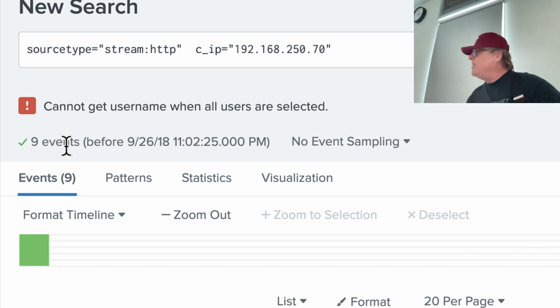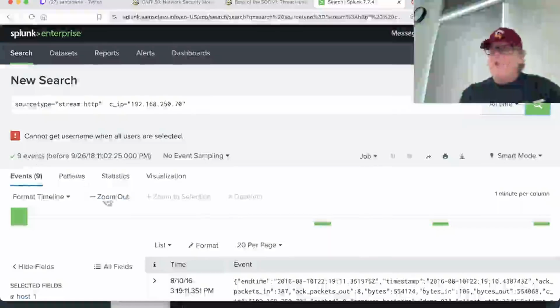This is why you pay for Splunk. This is quite an accomplishment. I found a needle in a haystack. I found the 9 suspicious events out of 1 million, and it wasn't that hard to do. And that's why people pay for it.